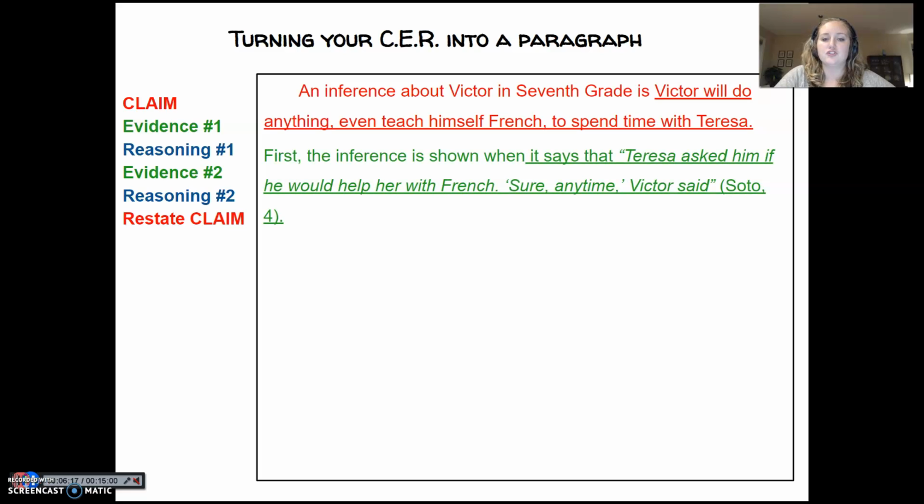First, the inference is shown when it says that Teresa asked him if he would help her with French. "Sure, anytime," Victor said. Soto, page 4. Once again, the underlined text is copied and pasted from the CER skeleton on the previous slide. The inference is shown when was put in as an introductory phrase. You're going to have to add in some words so it sounds coherent and it sounds good.